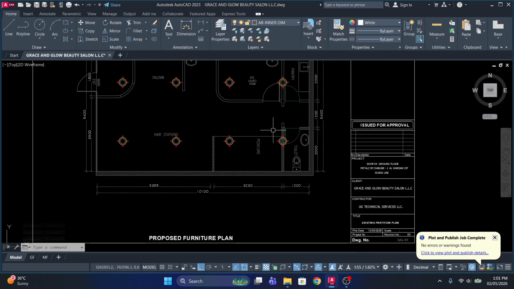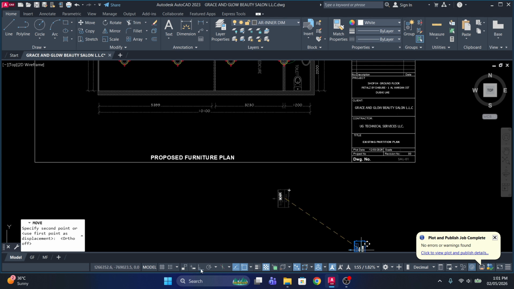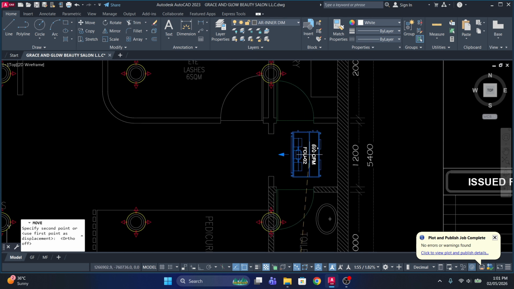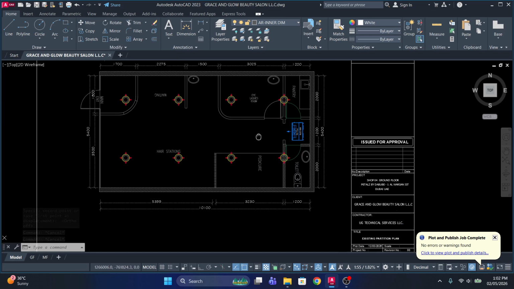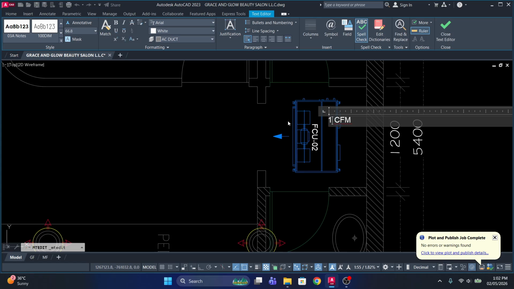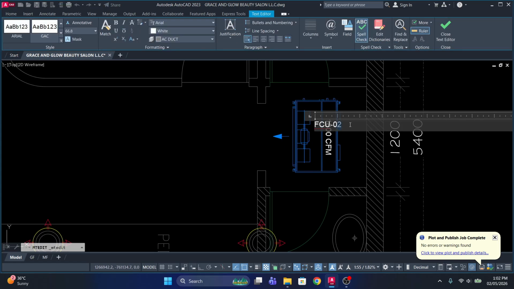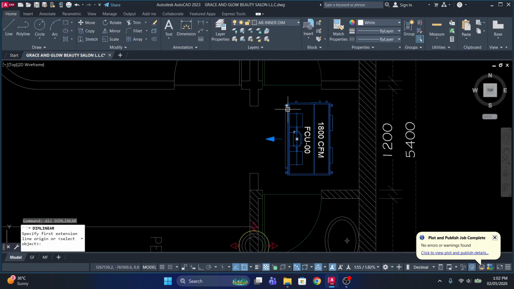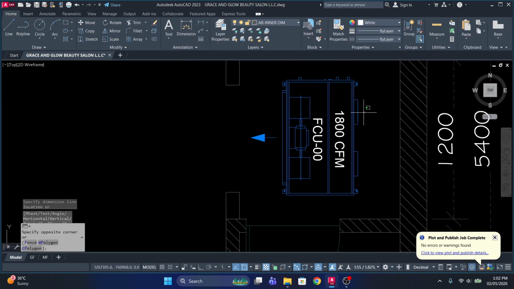So we need one machine, 5-ton. Just keep this machine there in the center, and then the duct will go like this. Then we will have to serve the branches. So let's make it 1800 CFM, FCU 01. For a 5-ton machine, the minimum size is 110. This 86 is very small.